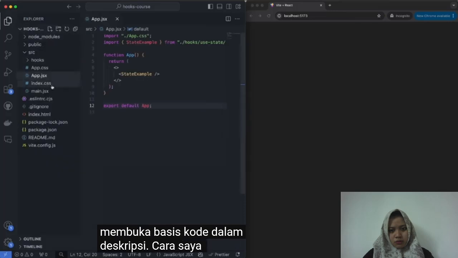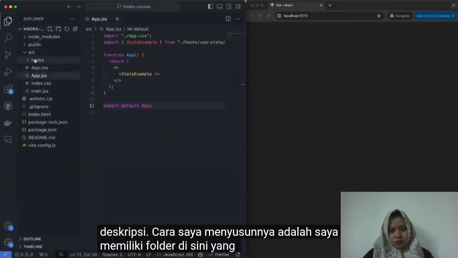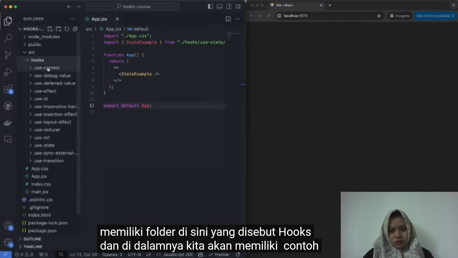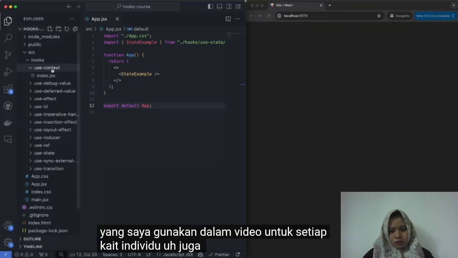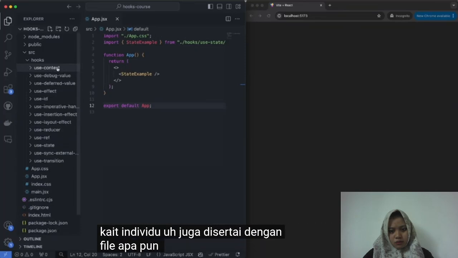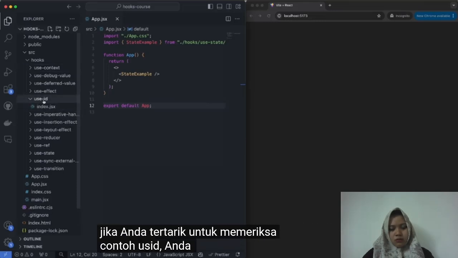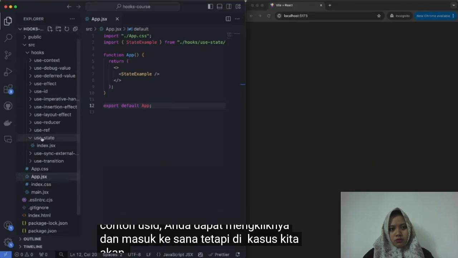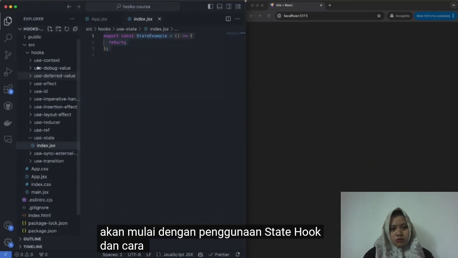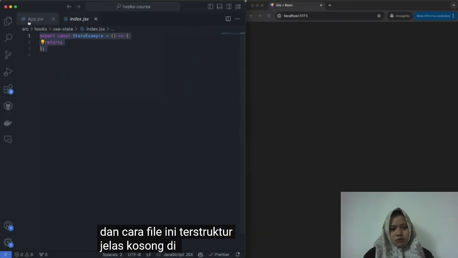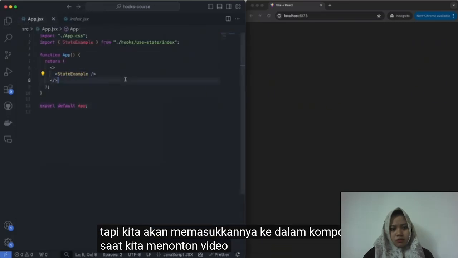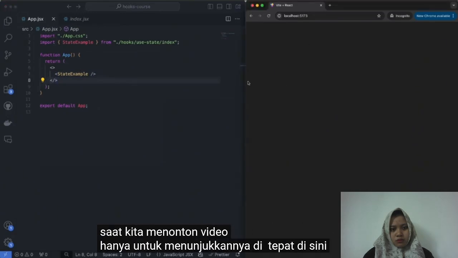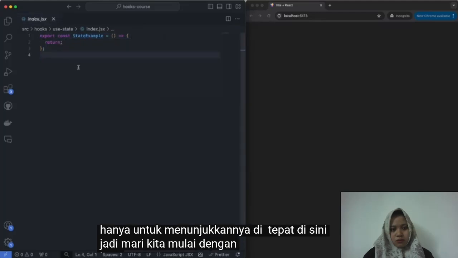How I structure this is I have this folder over here called hooks, and inside of it we'll have the example I'm using in the video for each of the individual hooks, also accompanied by any files that I use for the examples. So if you're interested in just checking out the useId example, you can click on it and go in there. But in our case, we're going to start with the useState hook. And the way this file is structured is obviously just empty in the beginning, but we'll be including them in our app component as we go through the video, just to show them on our right over here. So let's get started with the useState hook.